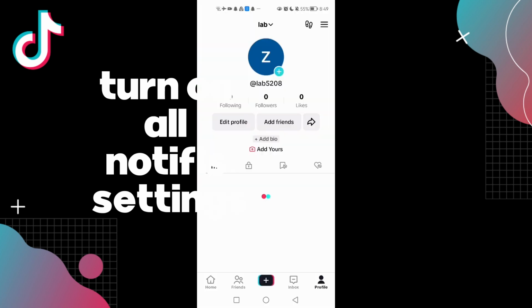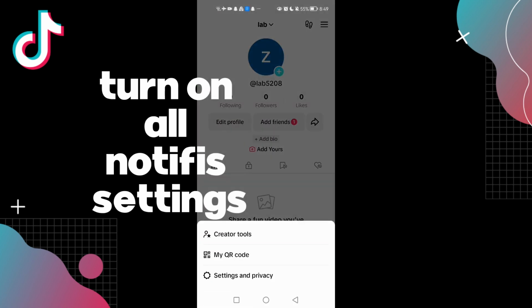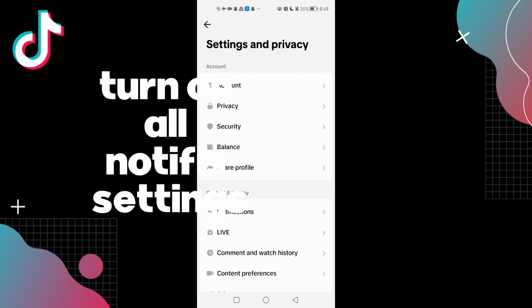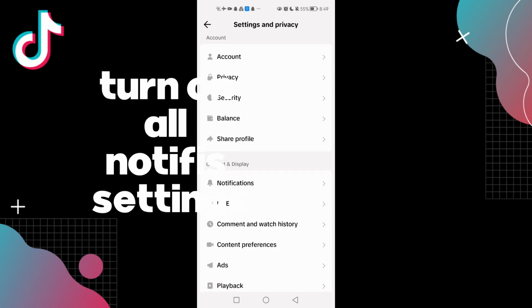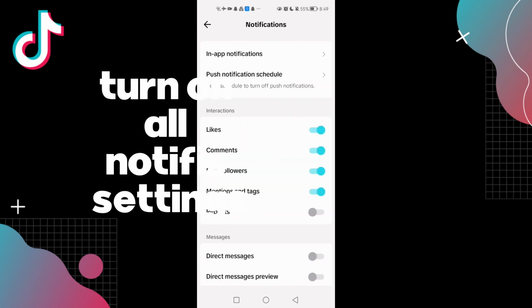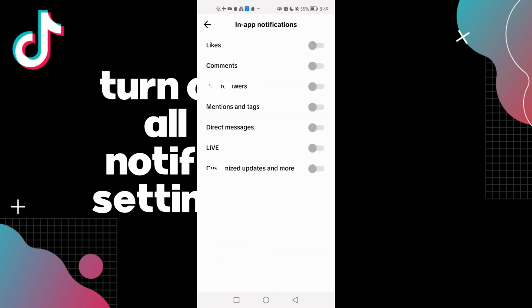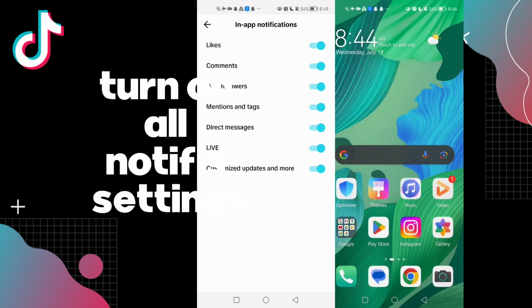First click on your profile icon, click on these lines here, click settings and privacy. Now click notifications and here click in-app notifications, and here as you see, just click like this and it will be turned on. And that's how to turn on all notifications on your account on TikTok, easy and quick.